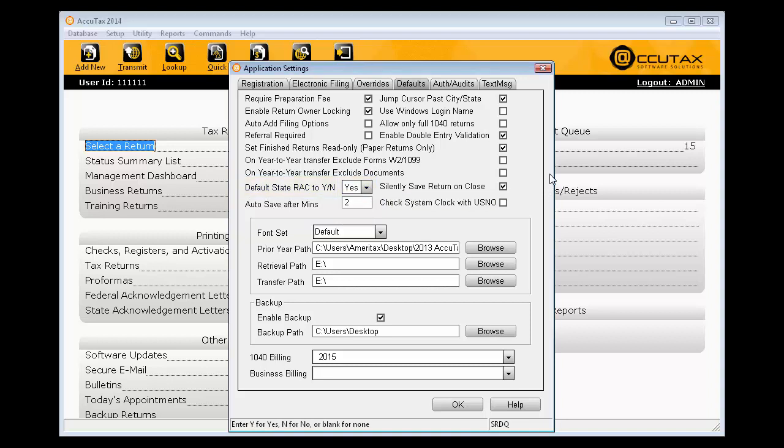If you leave this field blank or select No, you will have to manually select the state RAC on each bank application. Selecting Silently Save Return on Close will save any changes made to a return when it is closed without prompting. To auto-save your returns while working on the return without manually saving, input a desired time in the field provided.